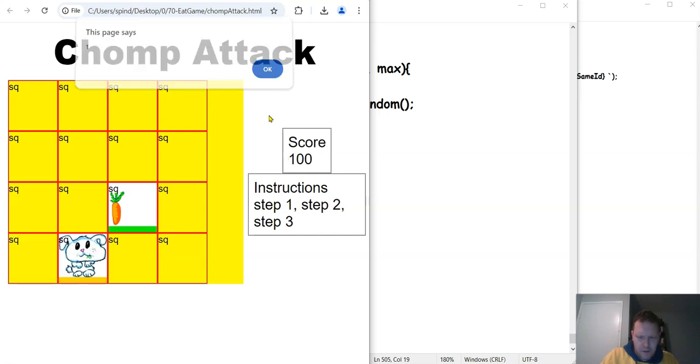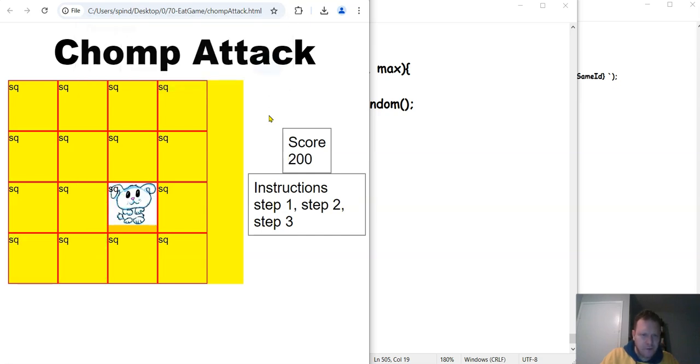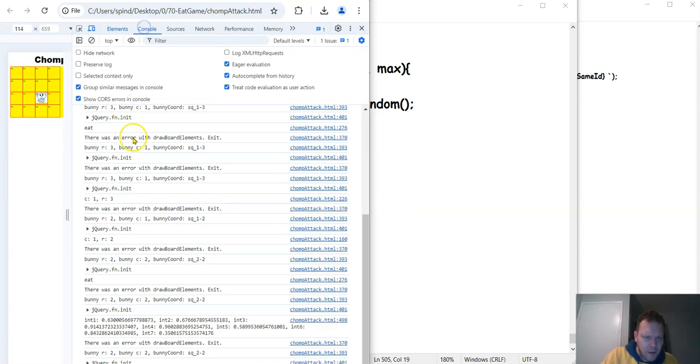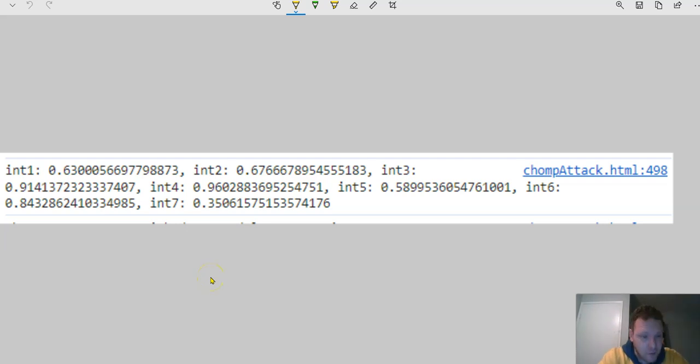Okay, eat the first food item, eat the second food item. Great, no error message so far. And now we get these 7 numbers. As you can see, if you look closely, these numbers are decimal numbers. And what are they between? Are they all the same? No, they're all different, so that's great. But they're all between 0 and 1. So, okay, that's good.